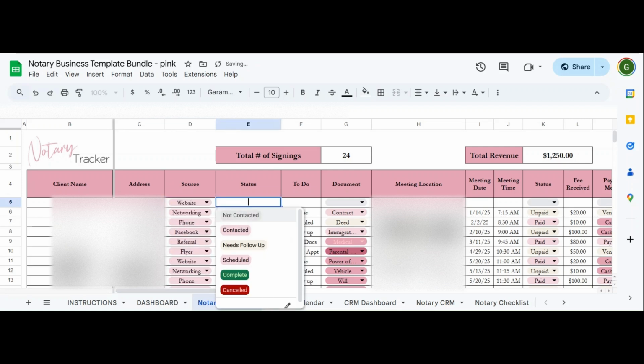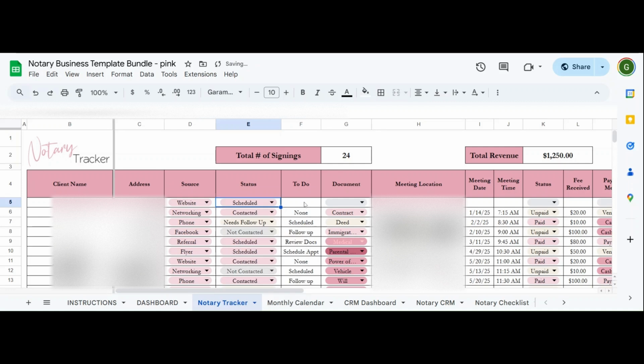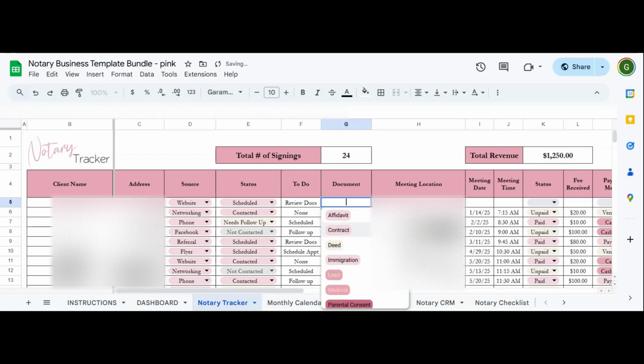And then the status is, have I contacted them? Have I scheduled the appointment yet? So let's just say that it's scheduled. And then I need to review the documents. And then what kind of document is it? There's multiple different documents that you could choose from. So let's just say this is a deed.